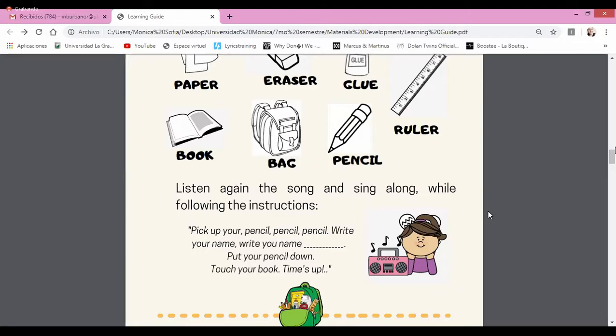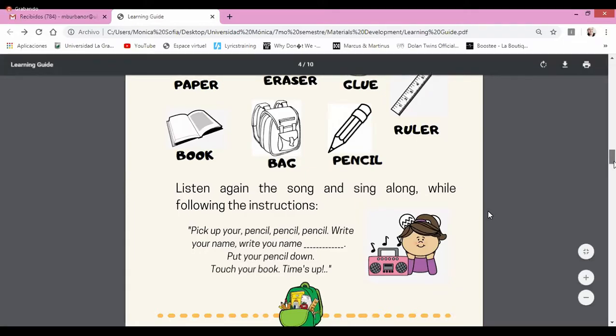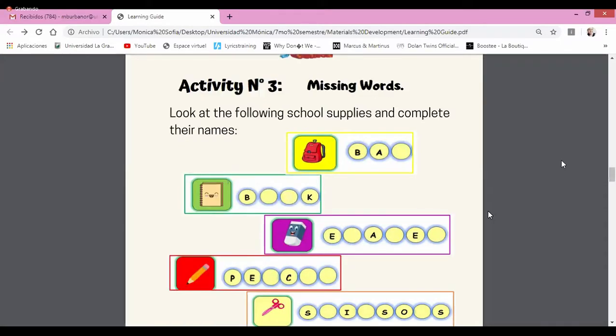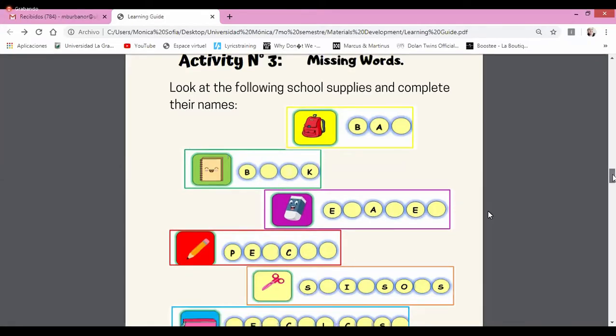And the third activity is, well, in this activity, they must complete the name, having clues in letters and drawings since it's for children. They have an image and a clue.